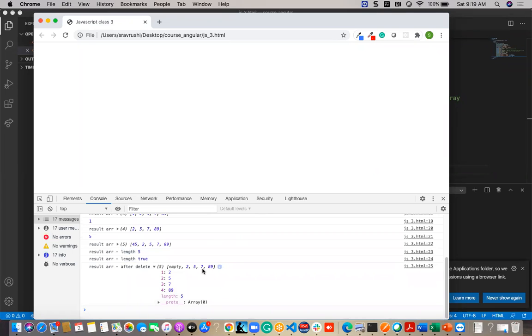There is one more operation, that is the splice operator. It is used to add a new element to an array. So with this splice method, we can add the new elements to an array by giving the length, and also we can mention which place we want to add.